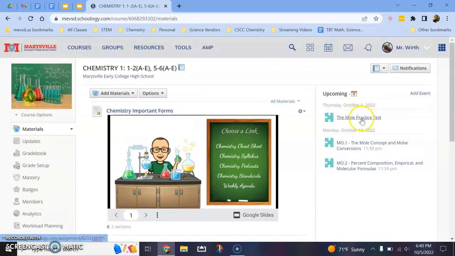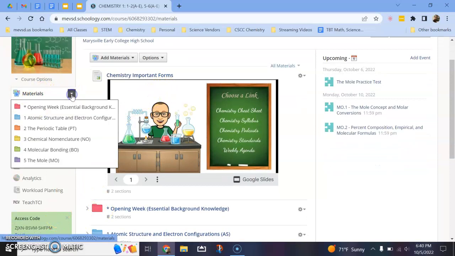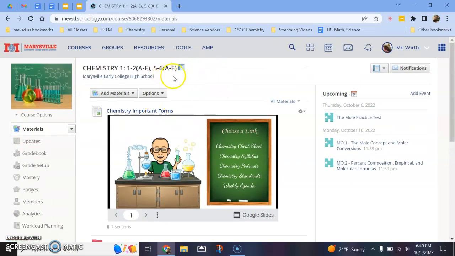Everything I do, I make sure it has a date that they're going to be turning in or anything like that. I'll show you how to do that in the quizzes. But anything in here, you can always click here and you can quickly go to one of your units if you don't want to scroll down. But that's pretty much it for the organization.